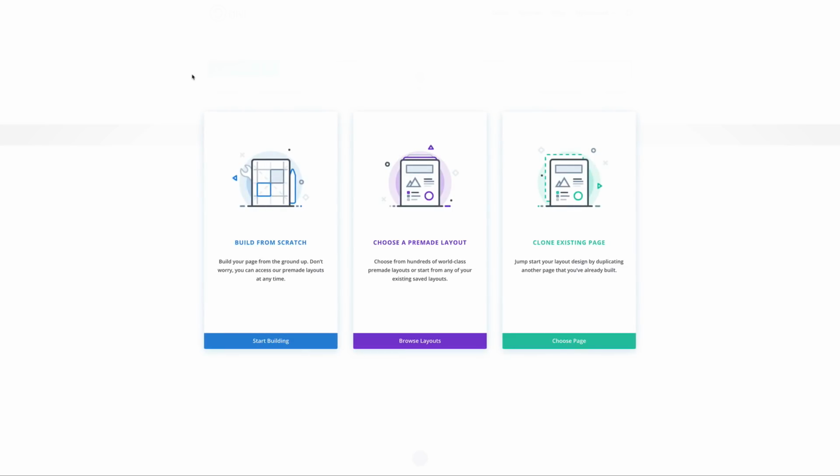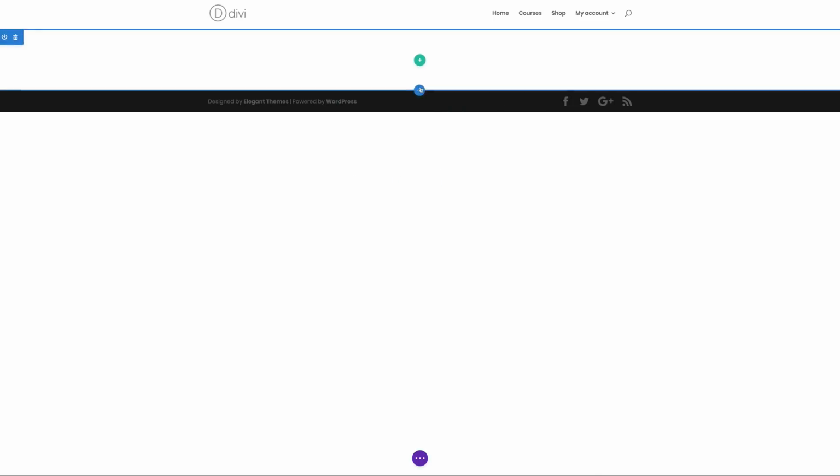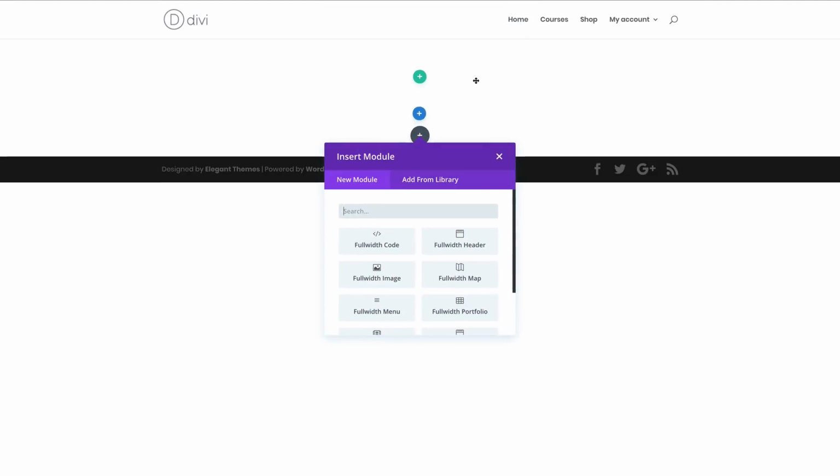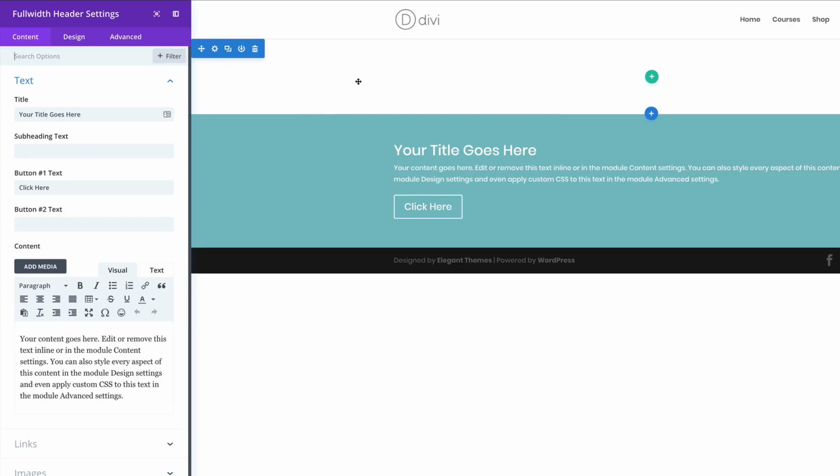Right, so what we want to do here is build everything from scratch. So I'm going to click on build from scratch, and we're going to start off with a full width header. I'm going to click this plus button, click on full width, and we're going to go to full width header. Great. So we have a great starting point.